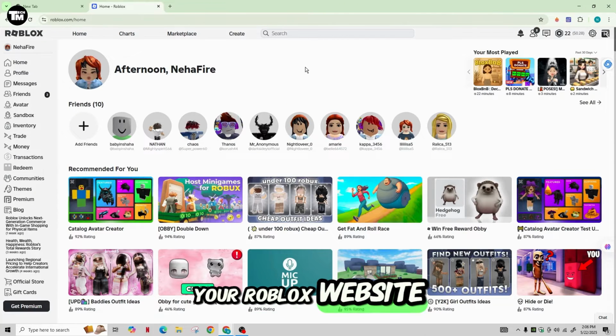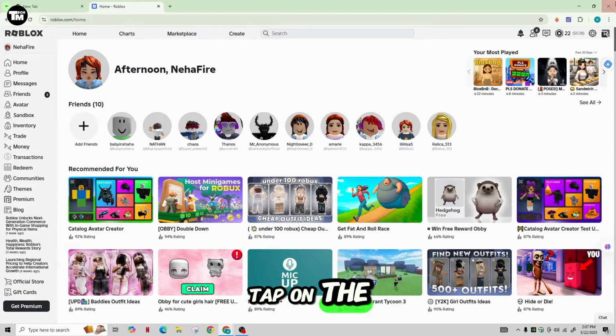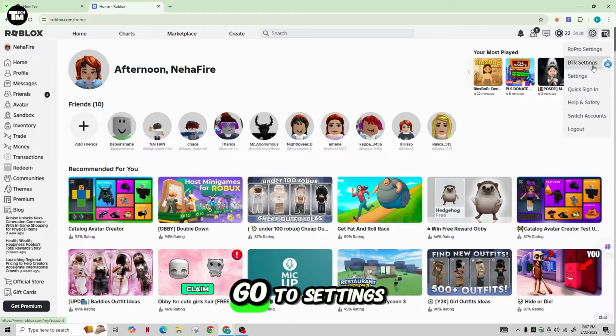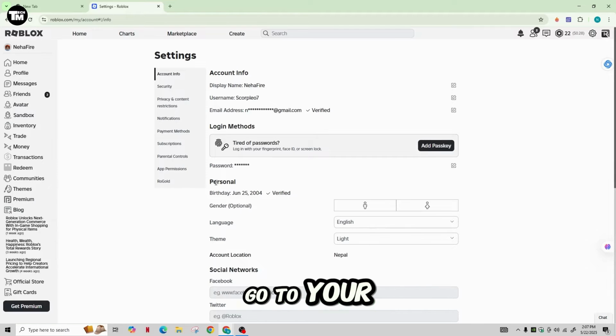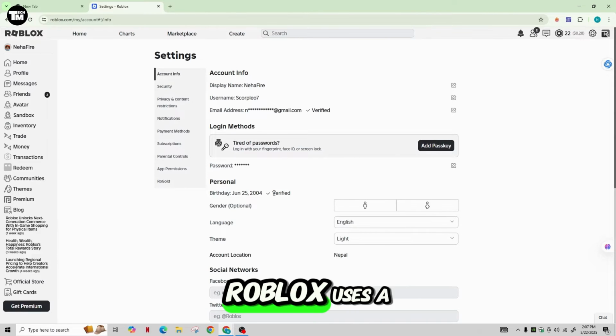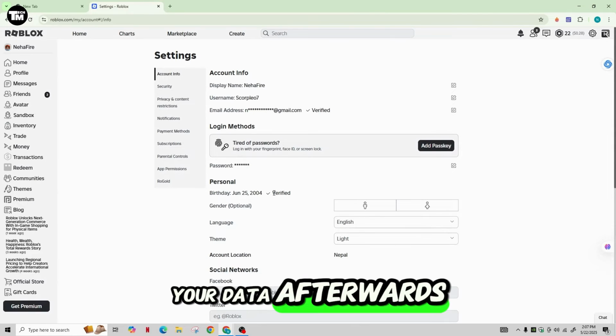Go to your Roblox website, log into your account, tap on the gear icon in the top right corner, and then go to settings. Now in the account info tab, go to your age or birthday section, and there you will see the option of verify my age. Simply tap on it. Now follow the instructions to scan your ID and take a selfie using your phone. Roblox uses a secure service to verify your ID and they delete your data afterwards.